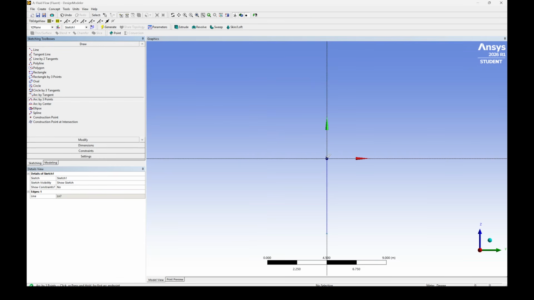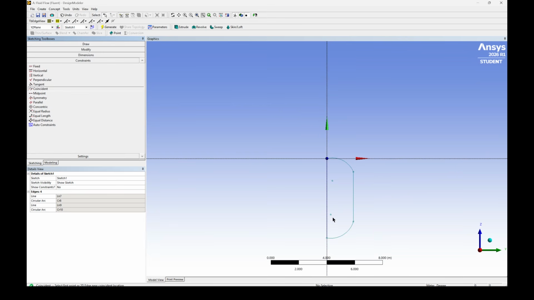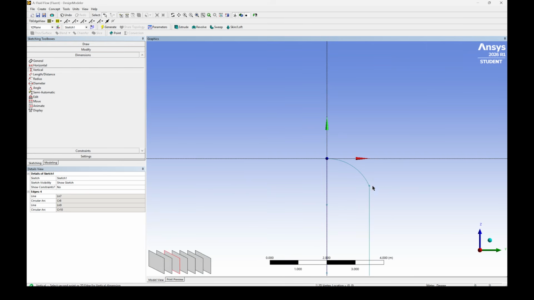In my case, I'm using an arc by 3 points for the nose, a vertical line for the body, and another arc by 3 points for the tail. Since this is a parametric sketch, it's important to add constraints. This will help ANSYS vary the geometry the way we want it. Next, we move on to adding the smart dimension.